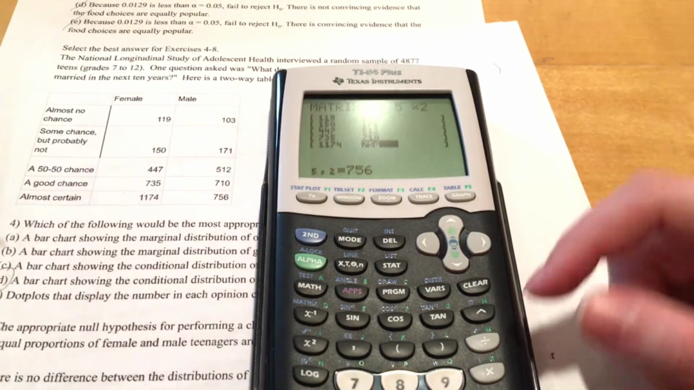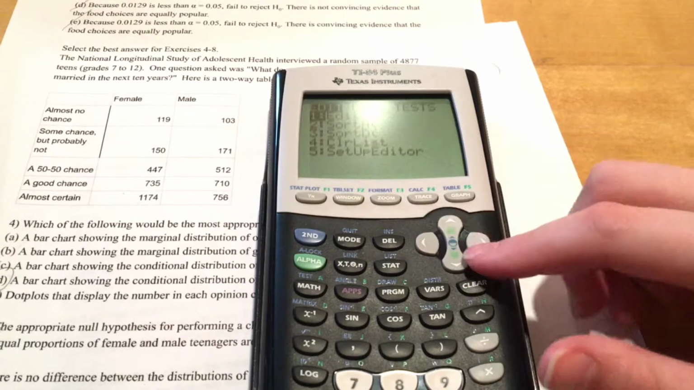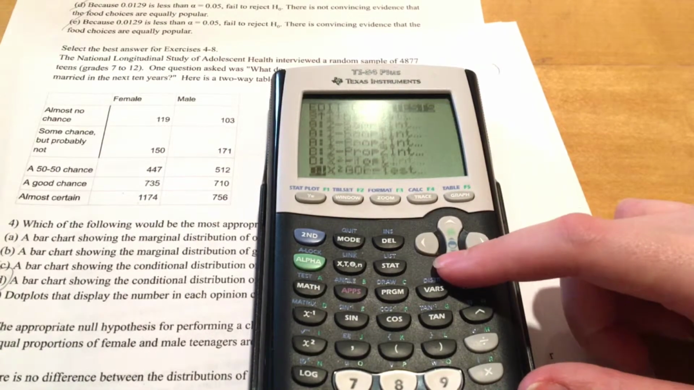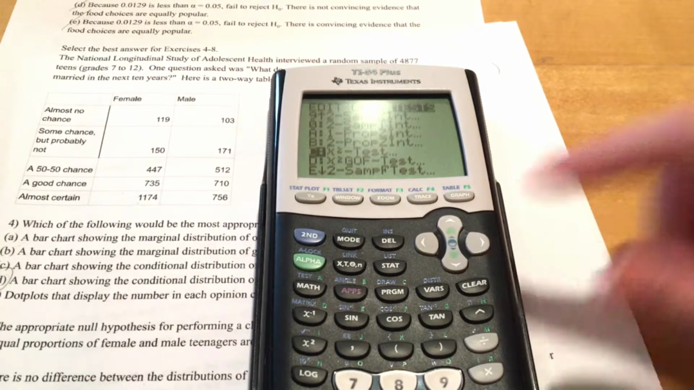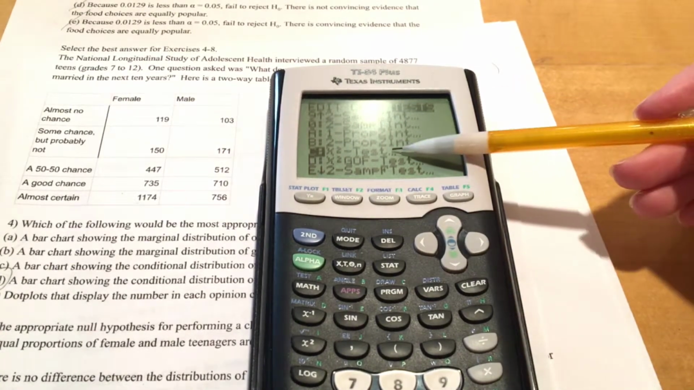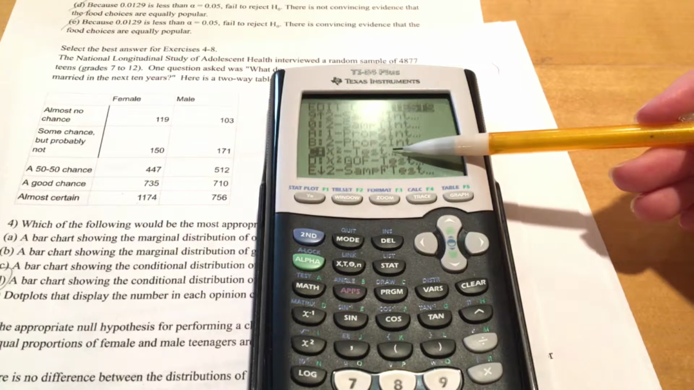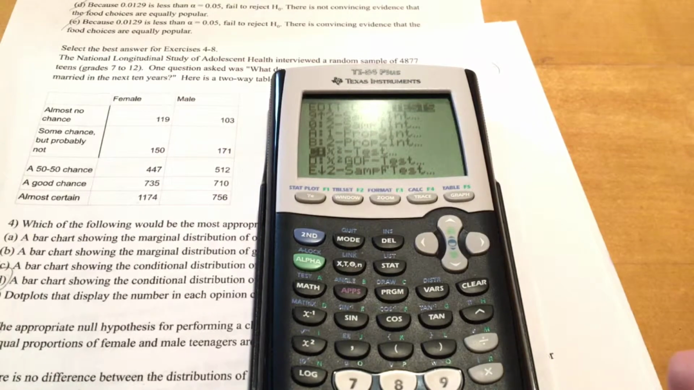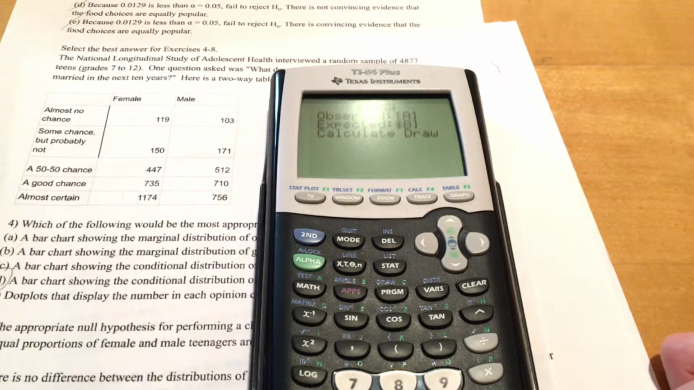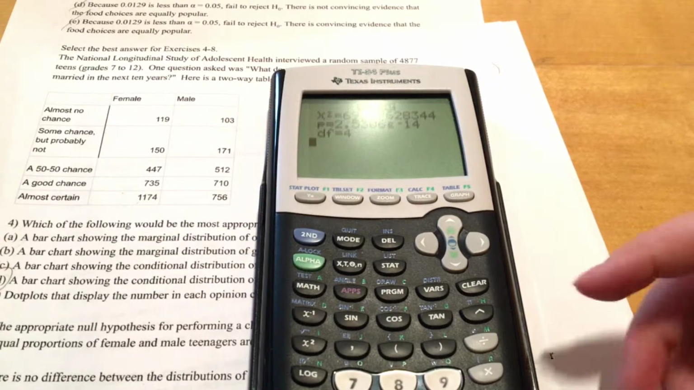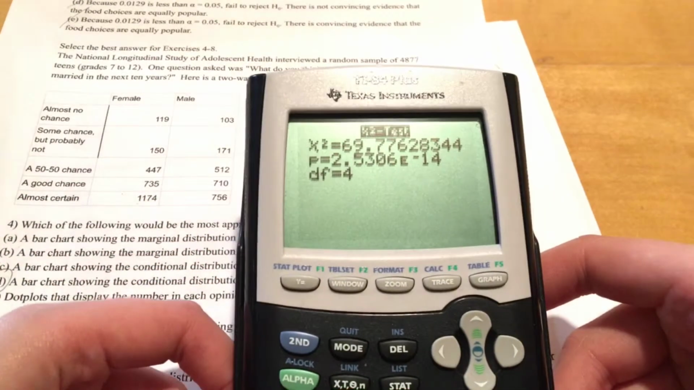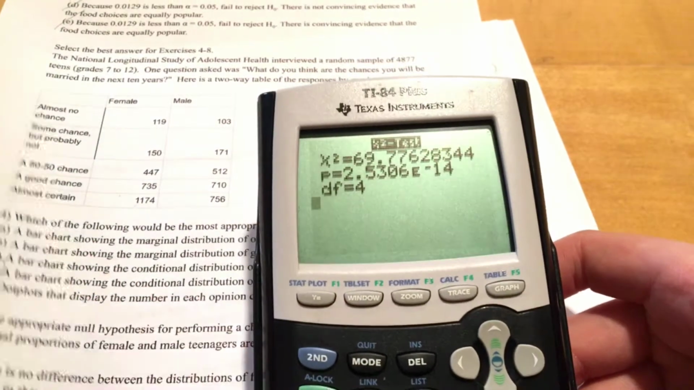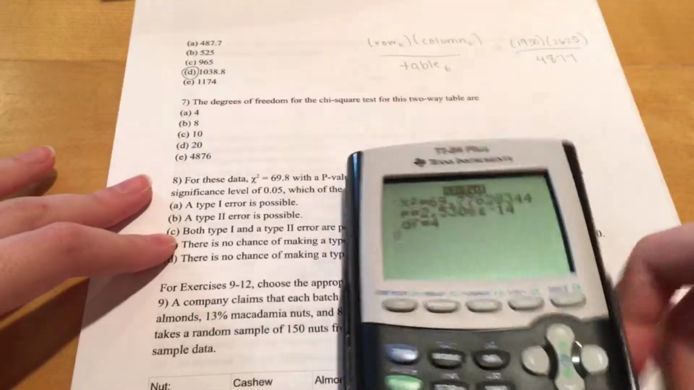All right, now we'll go to stat. Scroll all the way over to tests, and then down, down, down until we see the chi-squared. In this case, we'll be using chi-squared test. This is used for both homogeneity and independence, and goodness of fit has its own little thing. So we'll use letter C. Enter, enter, enter, and there we go. We have all of our things. So it gives you the test statistic, the p-value, and degrees of freedom, meaning our answer is A.